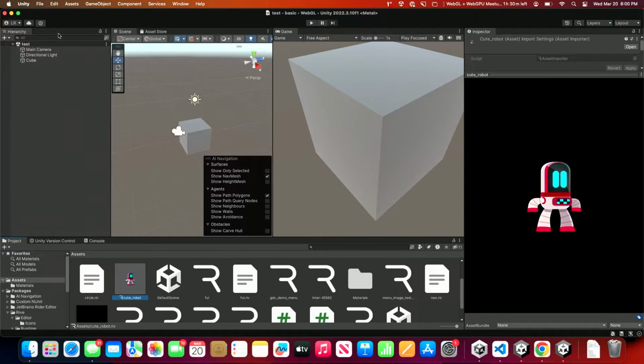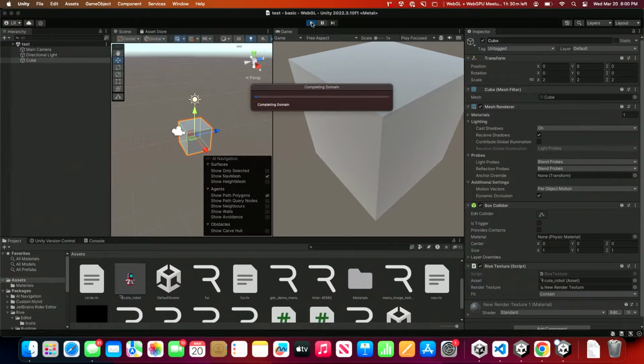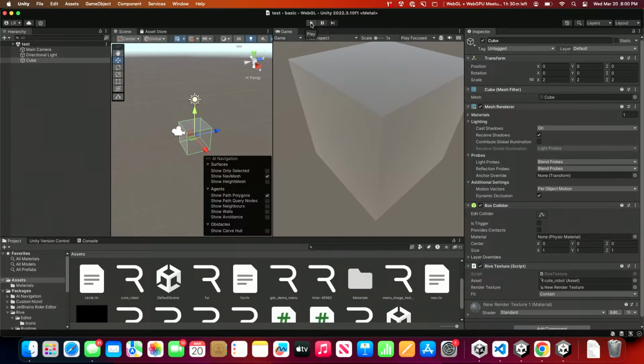Here I've just added it to the camera, so it actually draws on the screen, but I've also mapped it to a cube, and if I hit play, you'll see that in Unity it works. It's interactive. I can click on it, and it does stuff. And as of this week, we've also got it working in WebGL, using the native plugin interface.